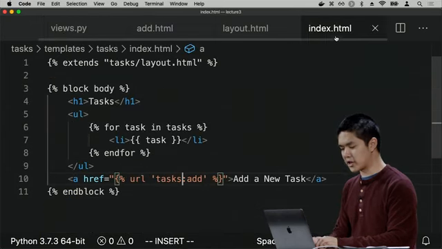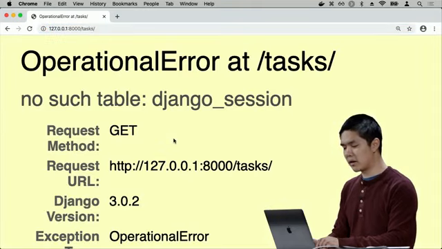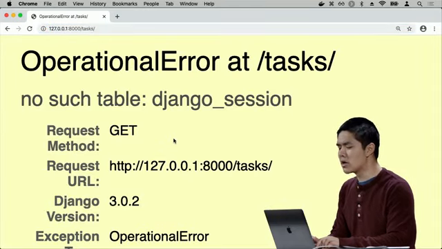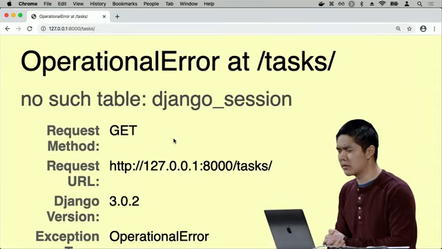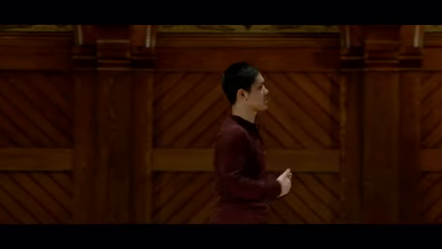And now in index.html, we're still looping over that list of tasks. And now we'll see, if I go back to tasks, I see "no such table: django_session". So this is a bit of a strange error. What's going on here? No such table: django_session.